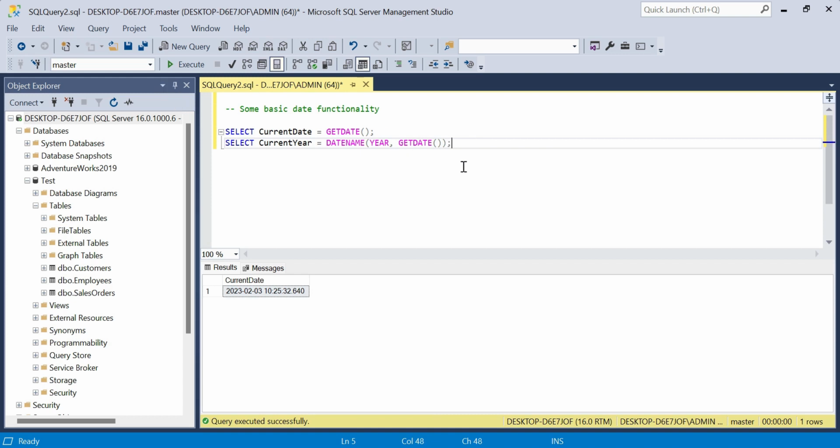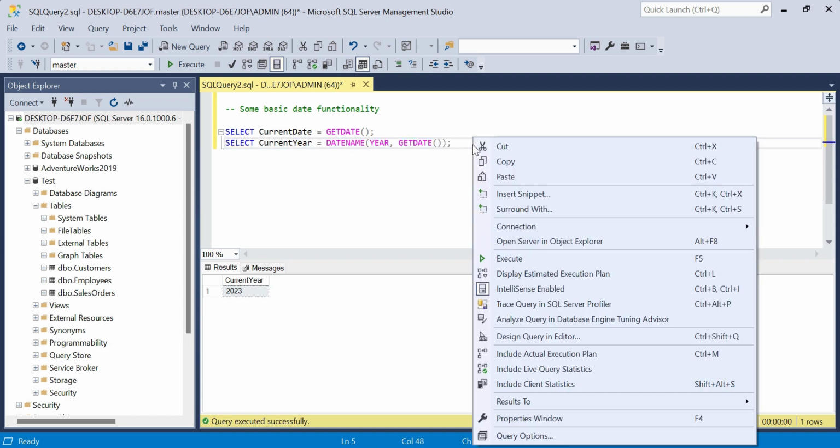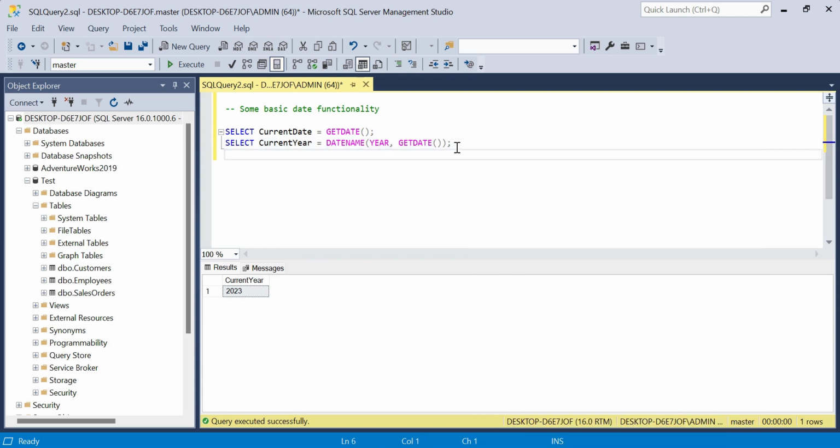And when we run this second query, we can see that we get the current year. And that's purely broken apart from the GETDATE. So already we're managing to use this GETDATE to get some live dynamic data and break apart the relevant elements. So now we will go ahead and get the current month name.